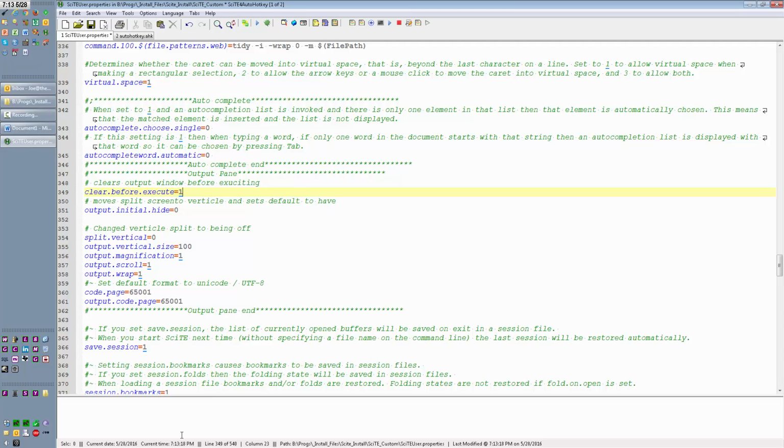I have it so this output window, when I go to launch something, automatically clears. This setting tells it to automatically clear the output window, which is convenient, so I don't have to wonder when was the output from a previous one.